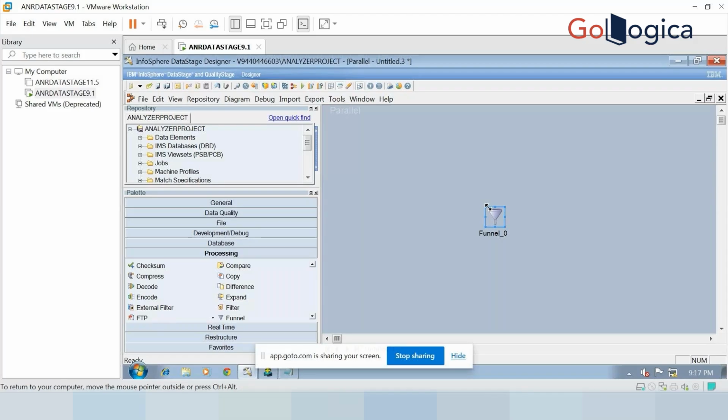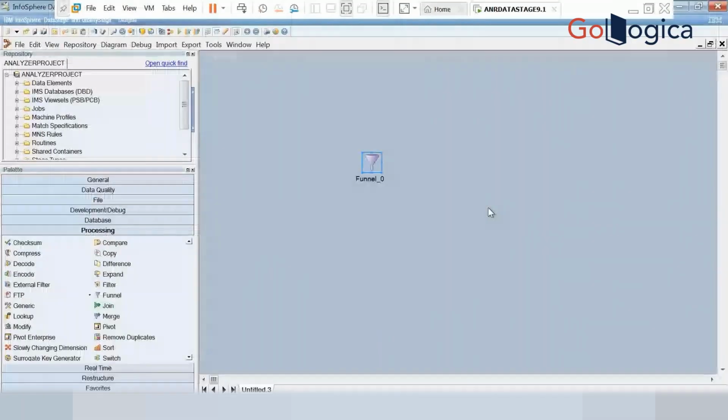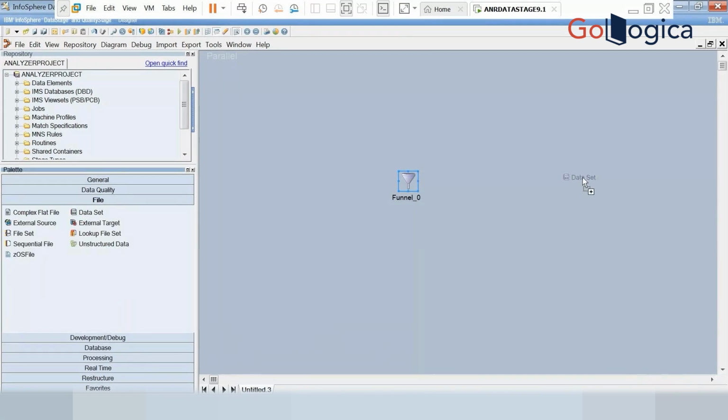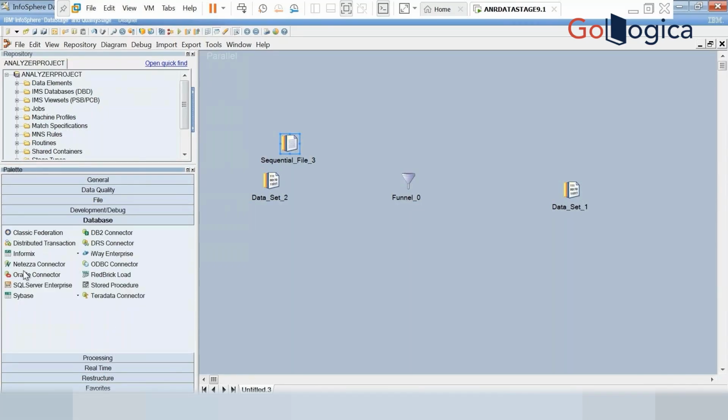Now, make it as your job. For sources, what should I take? Better to take one Oracle, one data set, one sequence file. You already did the copy stage, right? Within the copy stage, these are the three different targets you gave. Yes or no? One more point you need to remember.